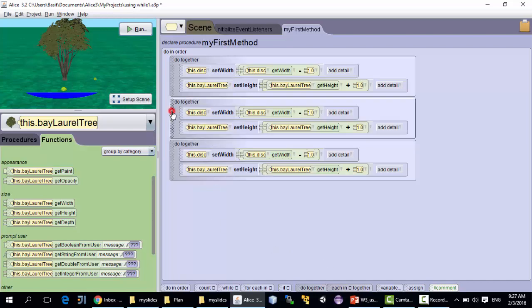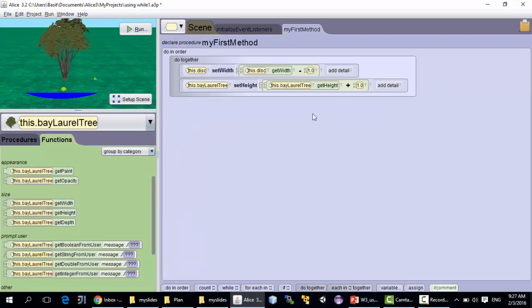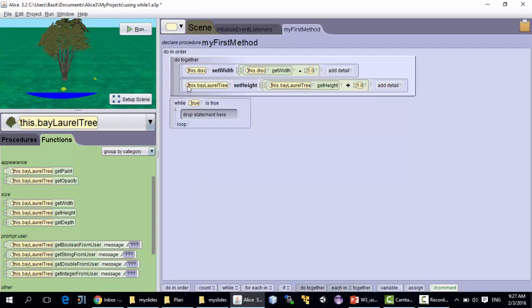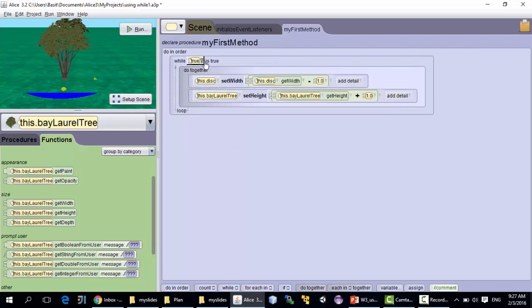So first I'm going to get rid of this. There you go. Now I'm going to drag and drop a while control over here. And we're just going to give it a true value. Now, whatever we put inside the while control is going to repeat as long as this condition is true. This is what we're telling Alice right now. So while this condition, whatever the condition over here is, is true, keep repeating this. Whenever the condition becomes false, stop the loop.